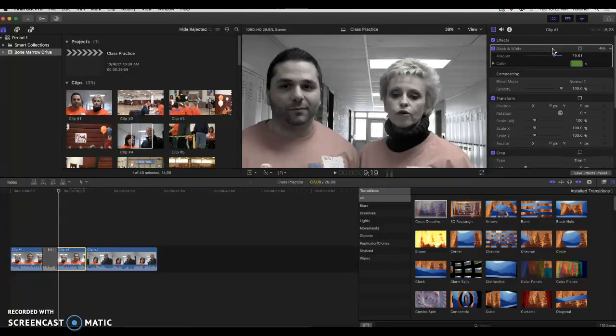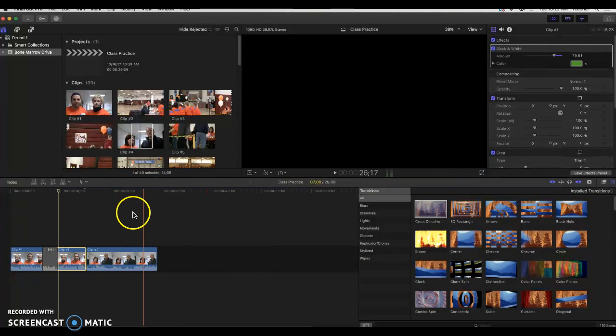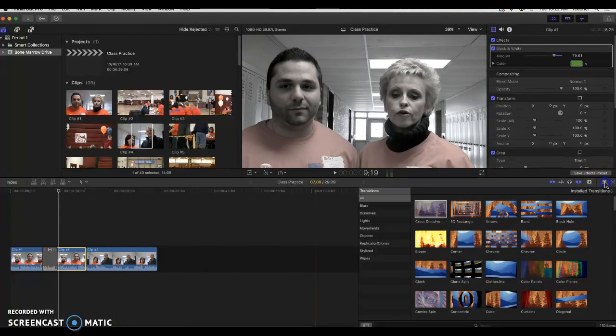So that's it on filters. To review, transitions go in between two clips, and filters go on top of clips to enhance them. And that's, again, using this icon right here for filters.